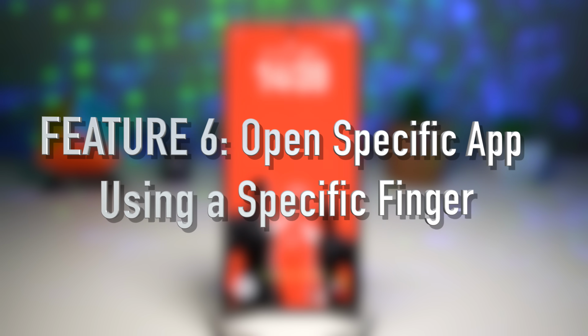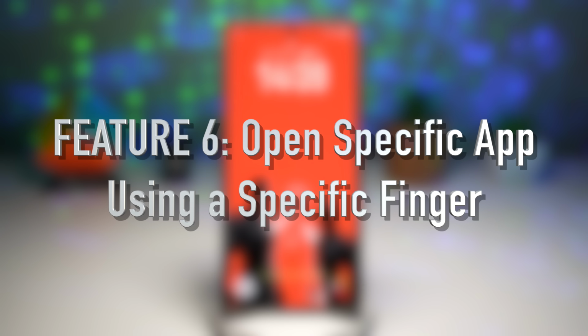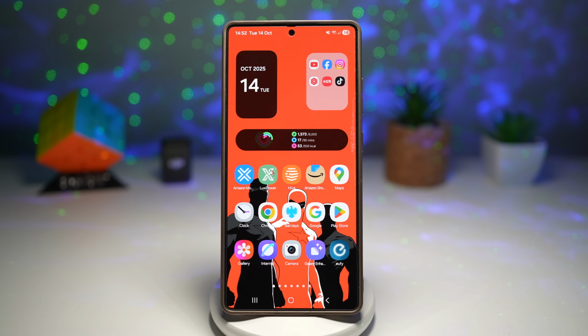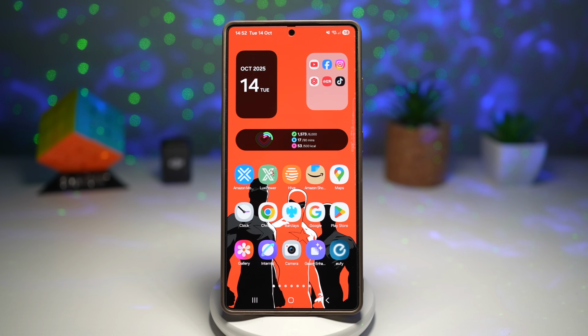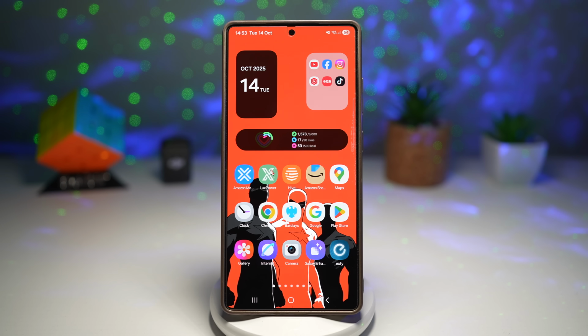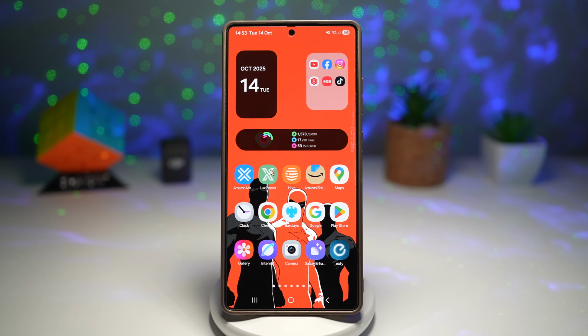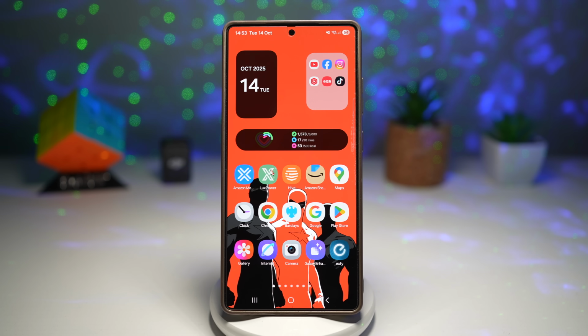Feature number 6 is where you can open a specific app using a specific finger. This one is one of the coolest hidden features. You can assign different fingers to open different apps. For example, your thumb can open WhatsApp, your index finger can open YouTube, and your middle finger can unlock the device normally. Let me show you how to set this.